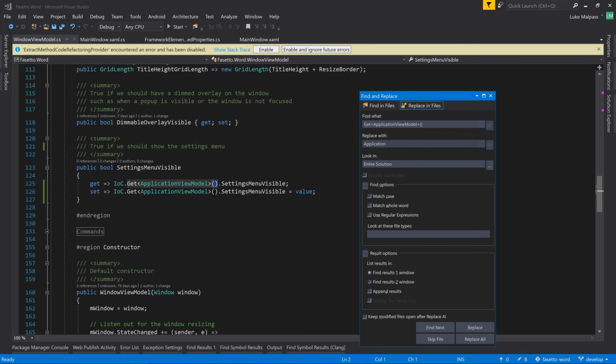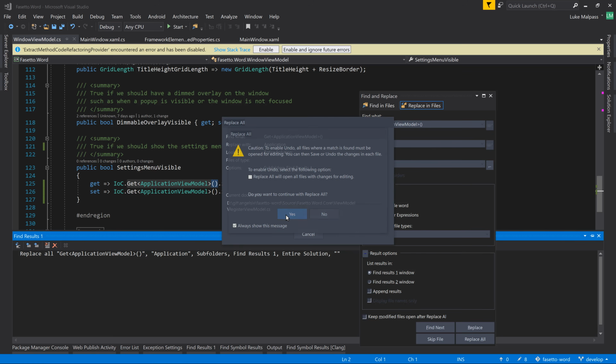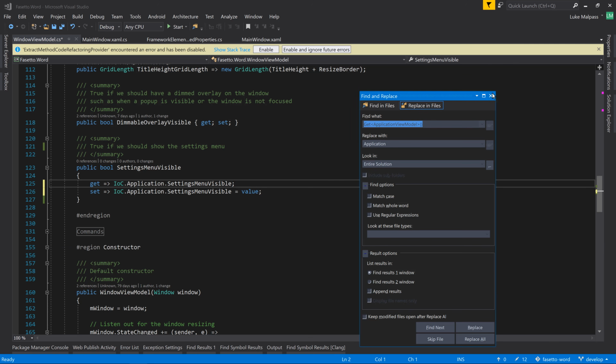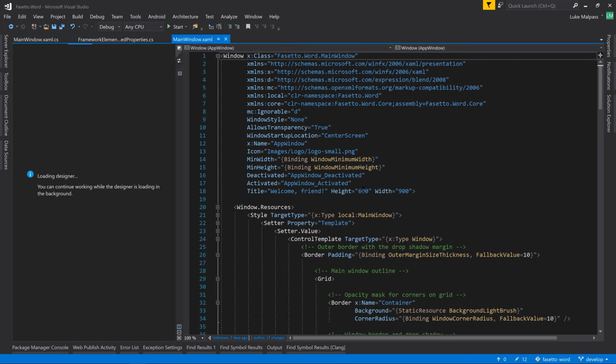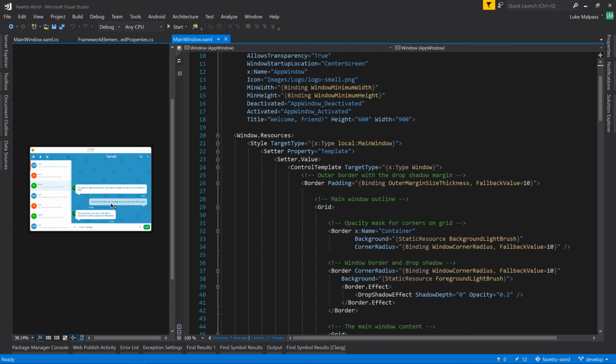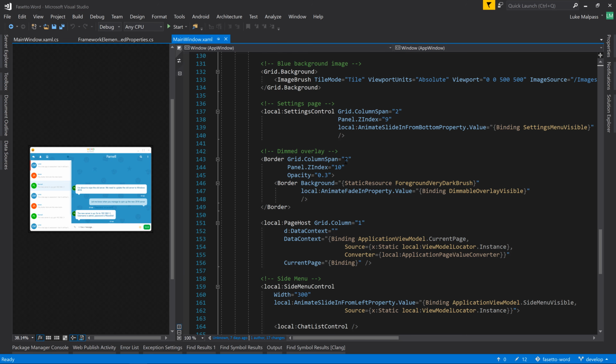If not, you can do this manually. Just change the get application view model into just application. Yes, I'm sure. And now we have a much nicer, clean way of accessing the application view model with IOC.application. So all we've done is bind down this settings menu visible to then set the underlying application view model, which is in core. So that should now bind to that value, and it will slide up when it's set to true. So all we need to do now is quickly set it to true.